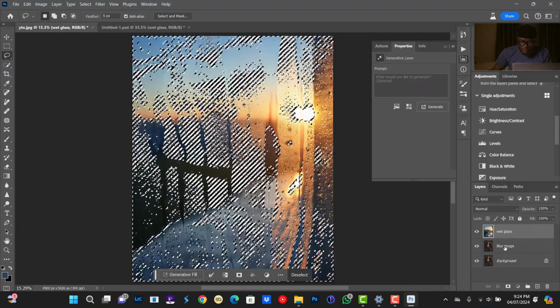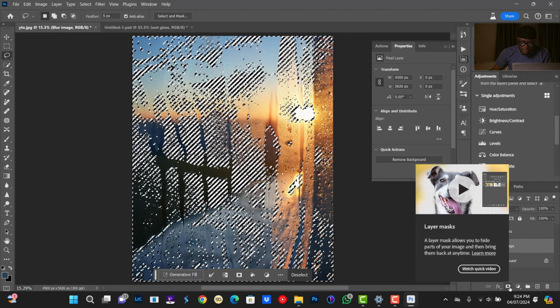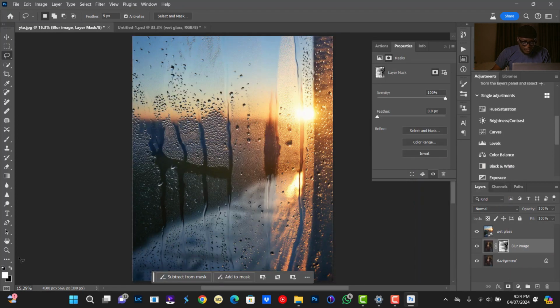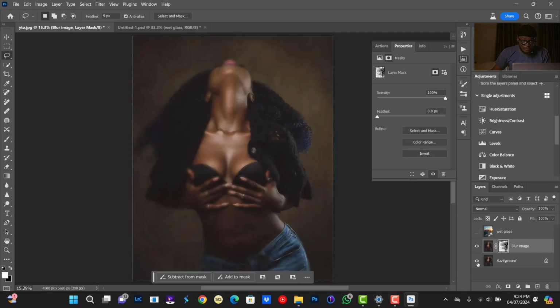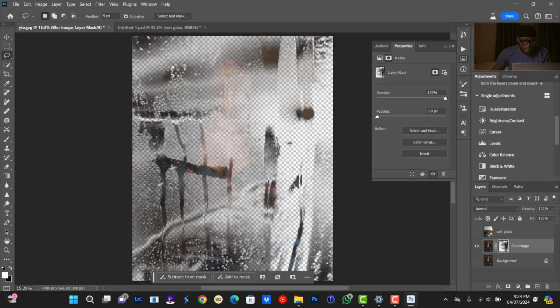So what I'll do next is select our image and I'll create a mask of that image using this selection. Now what we've actually done is created the blur image and attached it to the droplet.